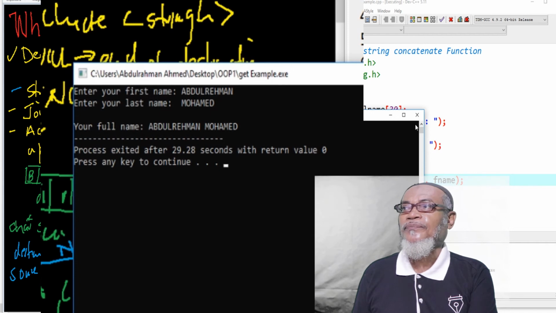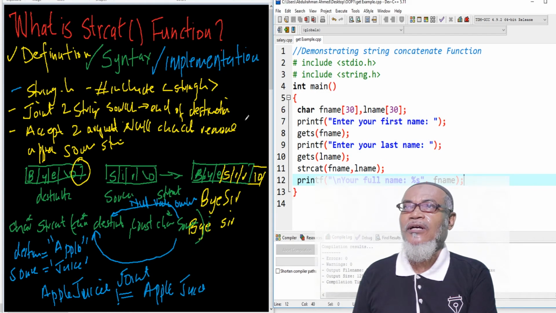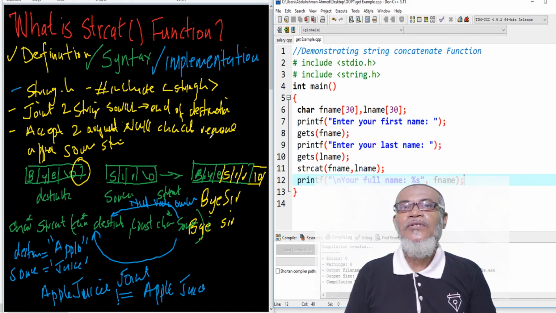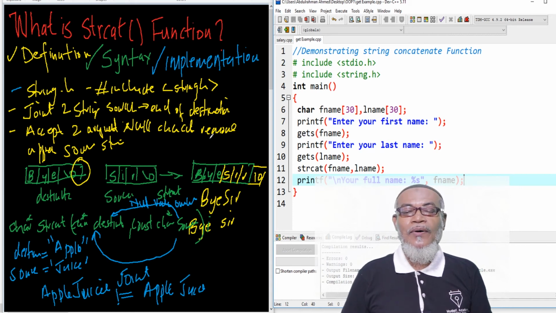So that is our demonstration of the string concatenate, and that makes up the end of the 4 common predefined string functions. In our next lesson, we are going to take up another concept, and we are going to talk about string swapping. How can you swap a string? And on that we come to the end.